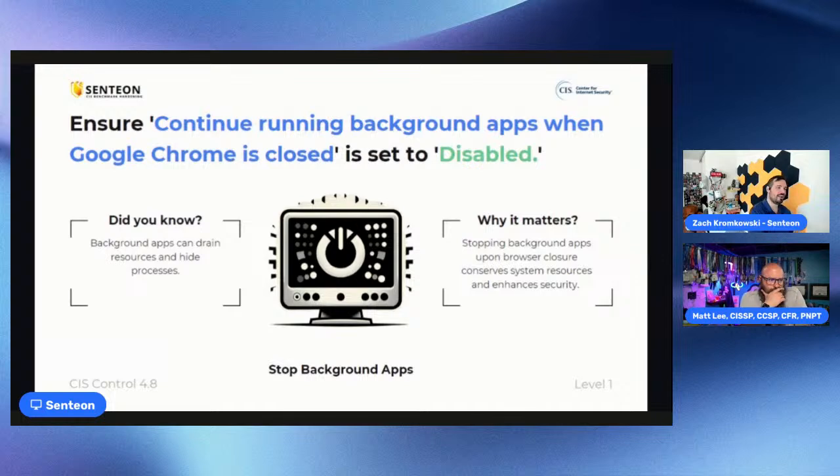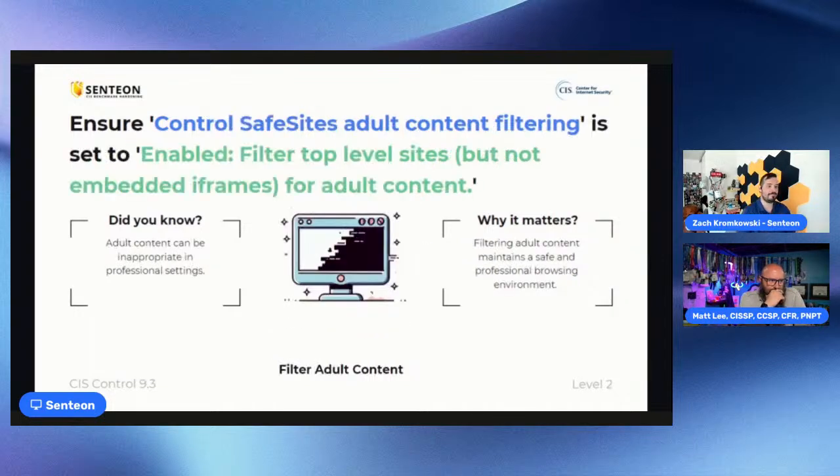Next setting here, and I want to emphasize this setting. It is the first level 2 setting of season 3.